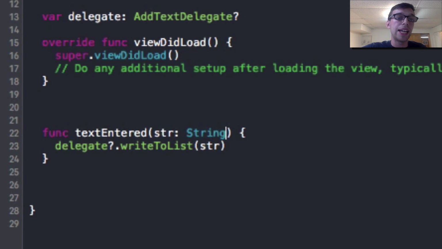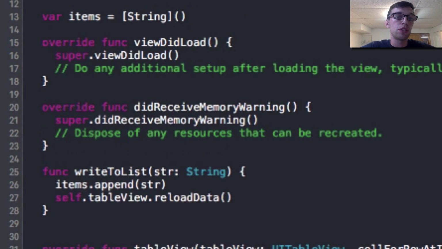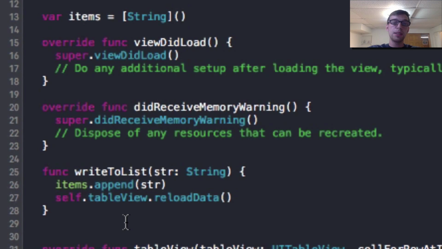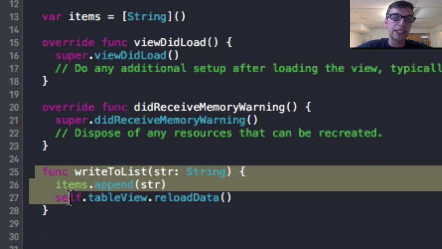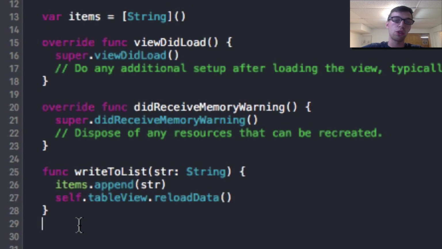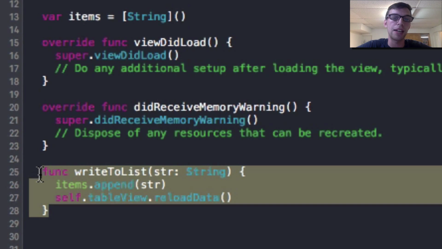So let's say I had a different view controller. Well, let me go back to my view controller here. When I simply load the add text view controller, I will assign its delegate to be the view controller. And by doing so, this is very smart. It will know which method to listen to. It will know to follow this write to list method. So then it will have my view controller and do the appropriate steps that I've written for it.